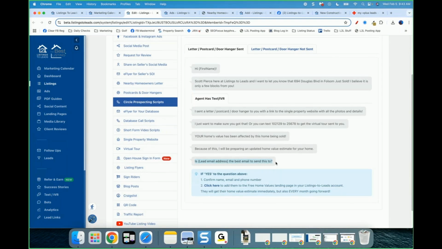But use the fact that property just sold as the impetus, the linchpin, the reason why you are reaching out to them. Offer them something of value, give them a little bit of insight, right? The insight is your home value has changed because this home sold, right? Offer them something of value as it relates to this, right?